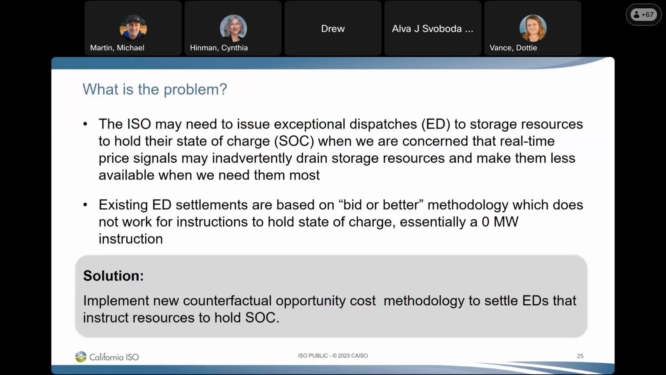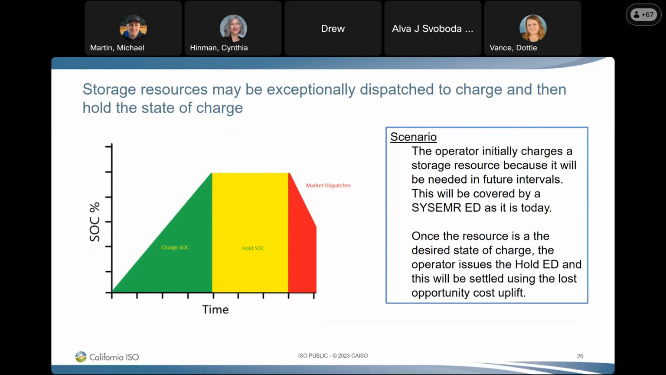All right, so the next slide is just a graphic showing what we're talking about. I think this was in the filing, or it might be in the BPM. In the scenario, the operator initially charges a storage resource because it's going to be needed in the future. That's covered by the SIS EMR exceptional dispatch, just like it is today. Once the resource is at the desired state of charge, the operator issues the hold ED, and the settlement will use that from that time through the rest of the day and will be settled using the lost opportunity cost uplift. And then ultimately, and this might be the next day, the market dispatches it back.